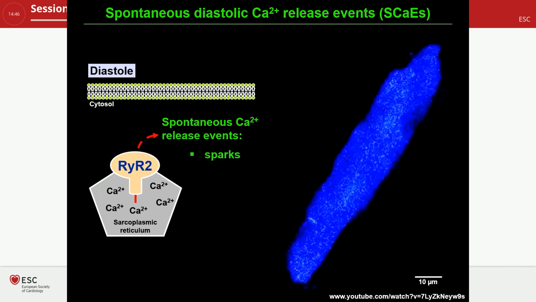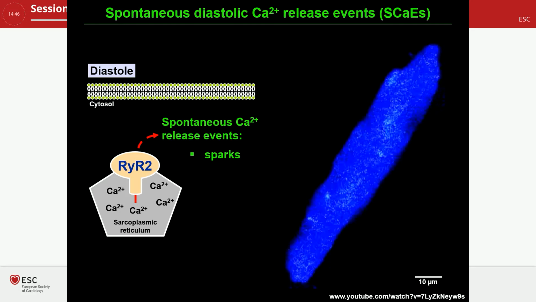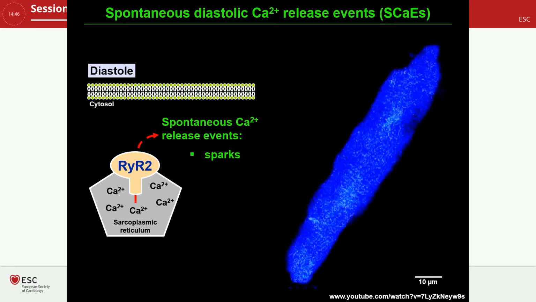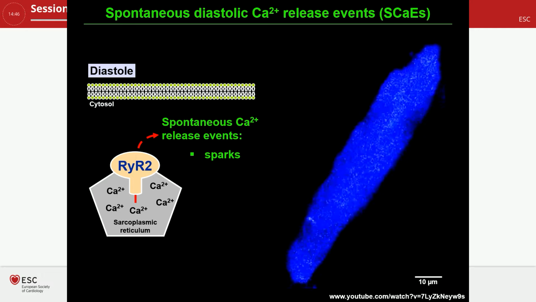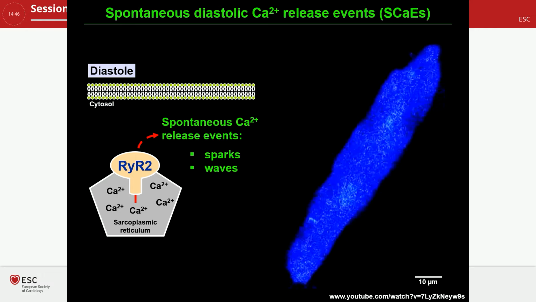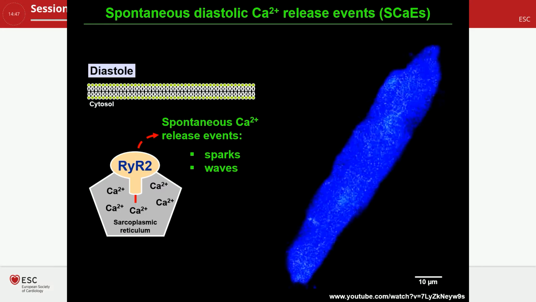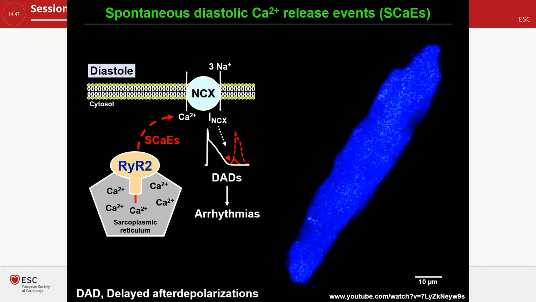Here you can see, to illustrate these measurements, a ventricular myocyte loaded with fluo-3, a calcium indicator, but this one is not stimulated. It's a resting cardiomyocyte. And you can see many of these little flashing dots here. These represent spontaneous ryanodine receptor openings during diastole, causing small spontaneous calcium releases, so-called calcium sparks. And if these sparks accumulate locally, they can initiate so-called calcium waves, which travel through the whole myocyte. And these calcium waves can initiate arrhythmias.